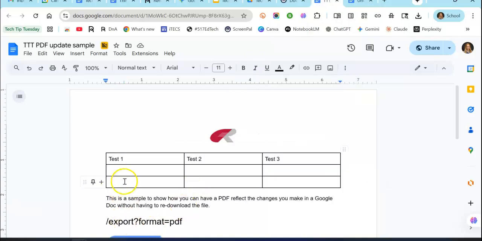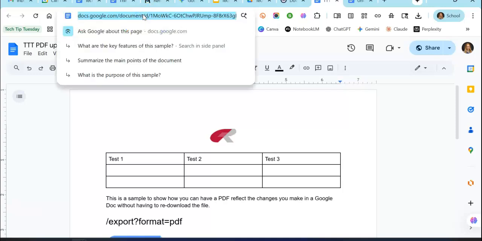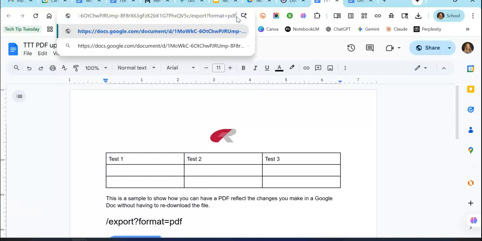So here's my sample Google Doc. I'm going to go up to the URL at the top and I'm going to scroll all the way over to the right. I'm going to look for the /edit and I highlight everything to the right and delete it, and I replace it with that key phrase at /export format equals PDF.